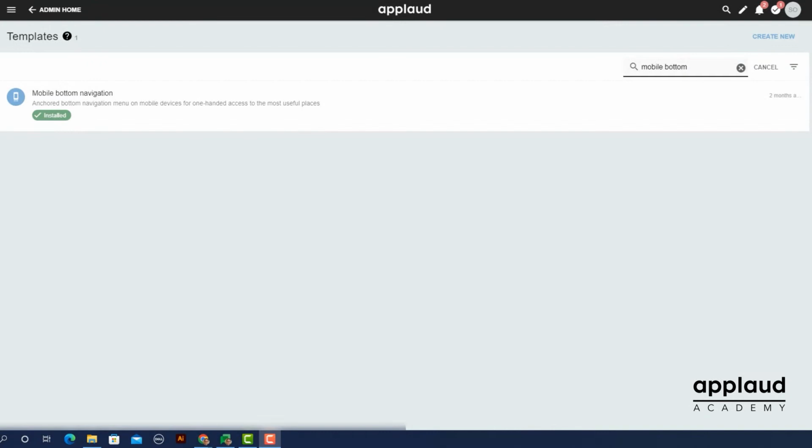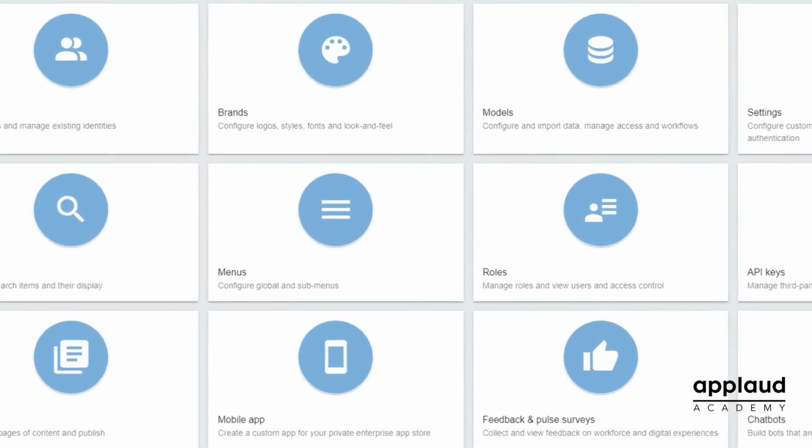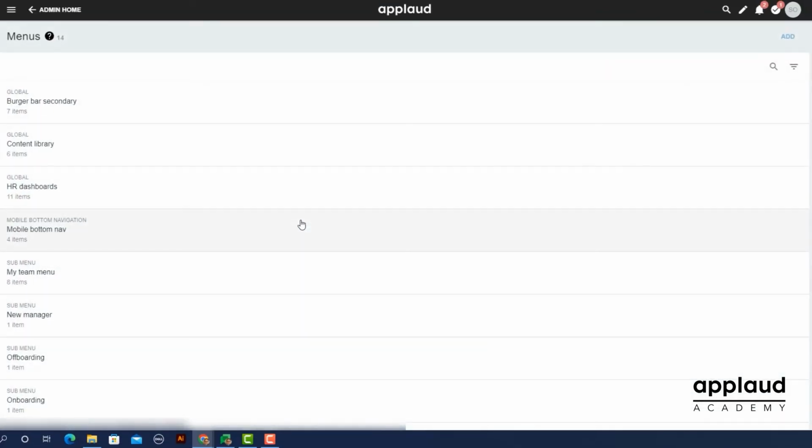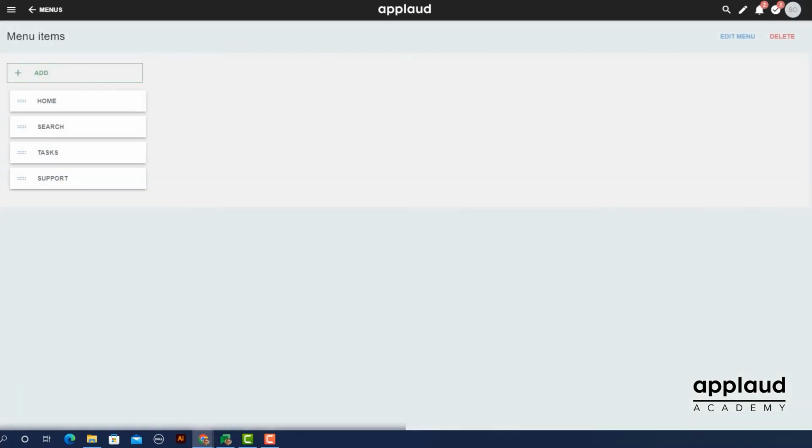Once the template has been installed, head to the Menus section from Admin Home. Locate and select the mobile bottom navigation menu that the template has added. The menu contains 4 items: Home, Search, Tasks, and Support.